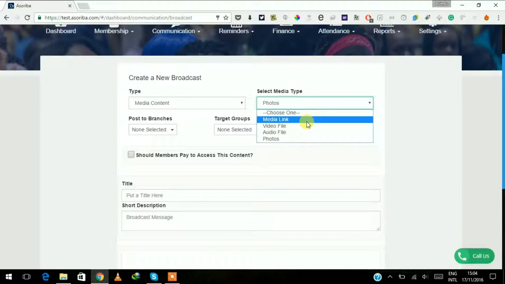It could be a link, which is usually a link from YouTube where your file is, a video file which you can upload, an audio file which you can upload as well, or photos. So for this, let's upload a video file.